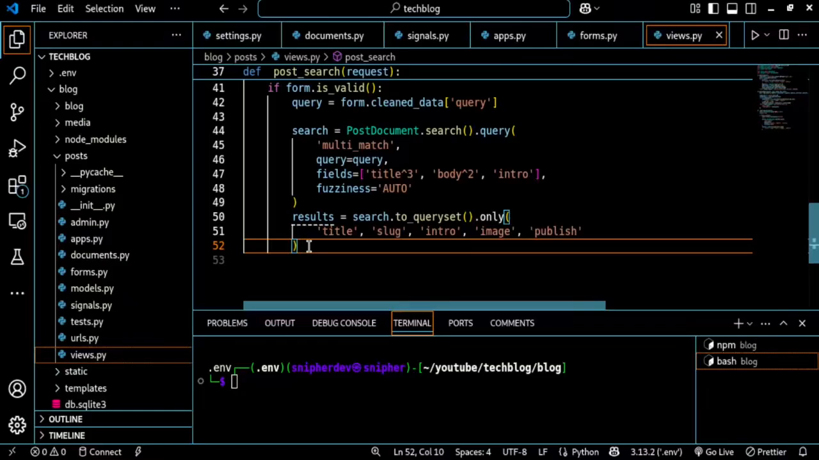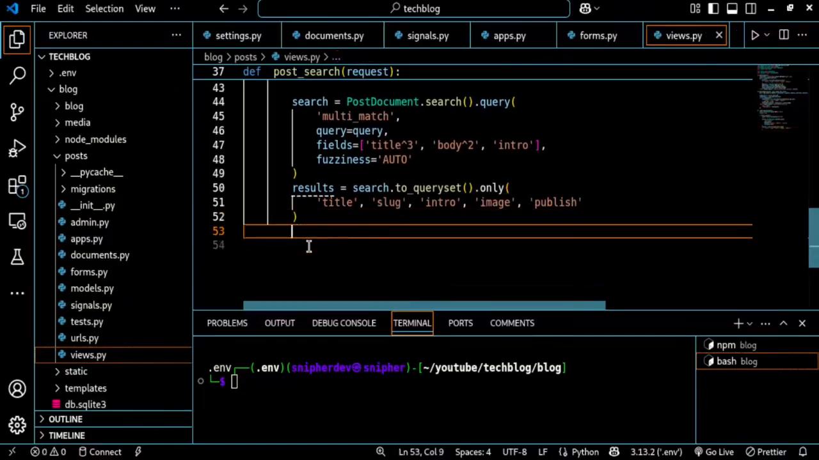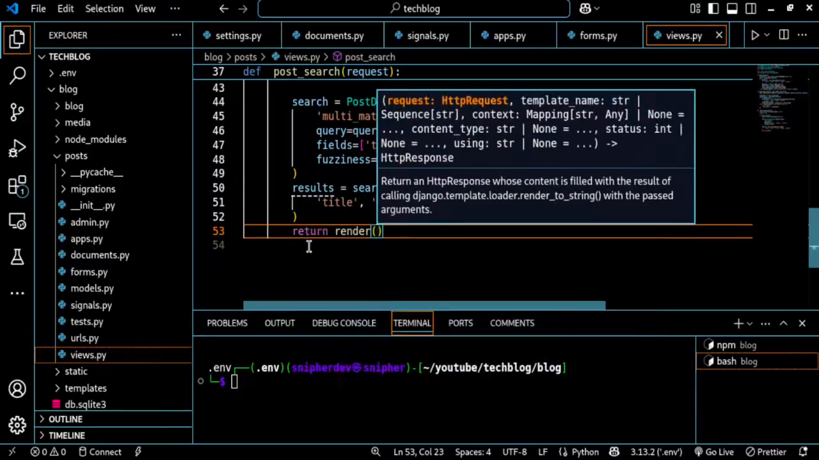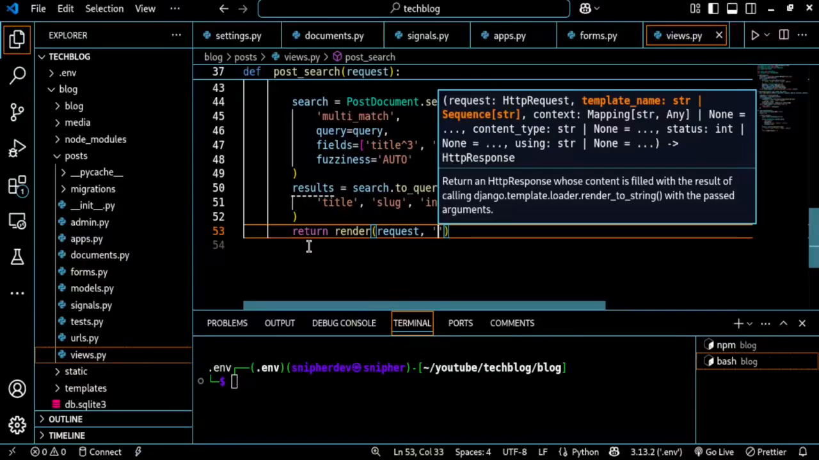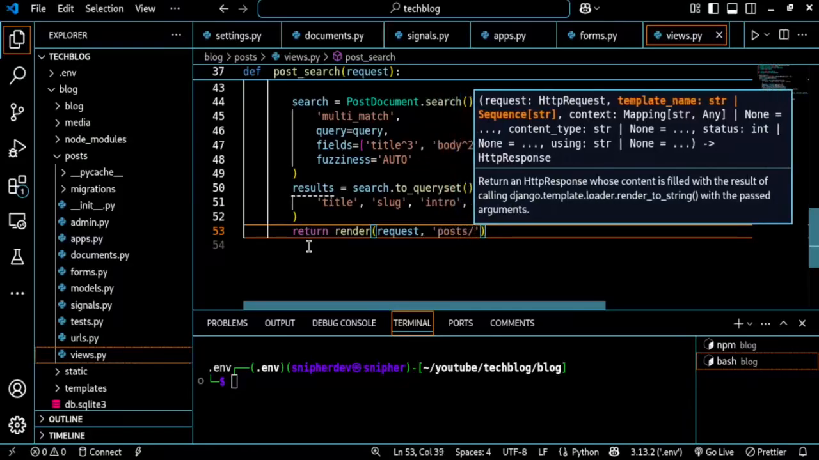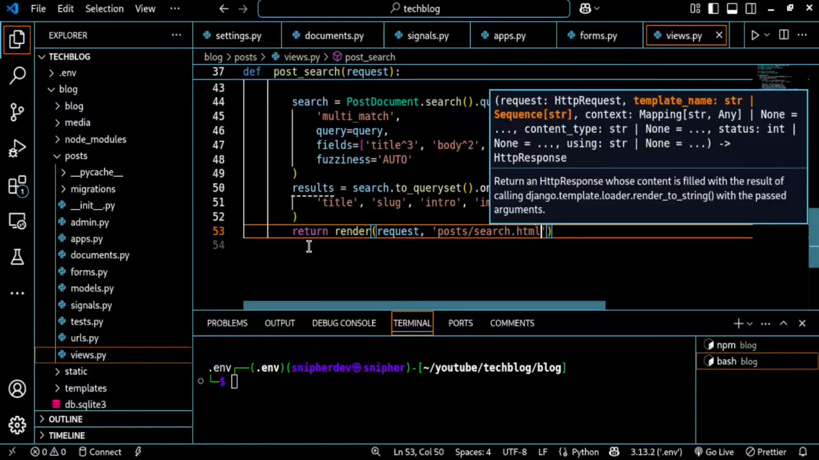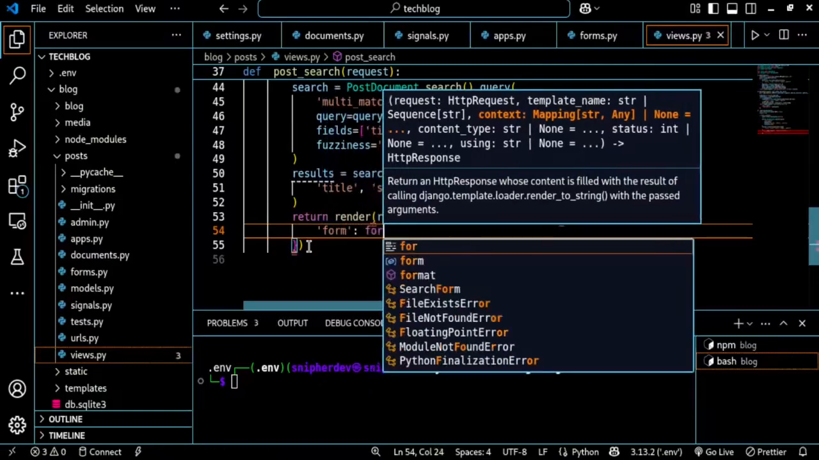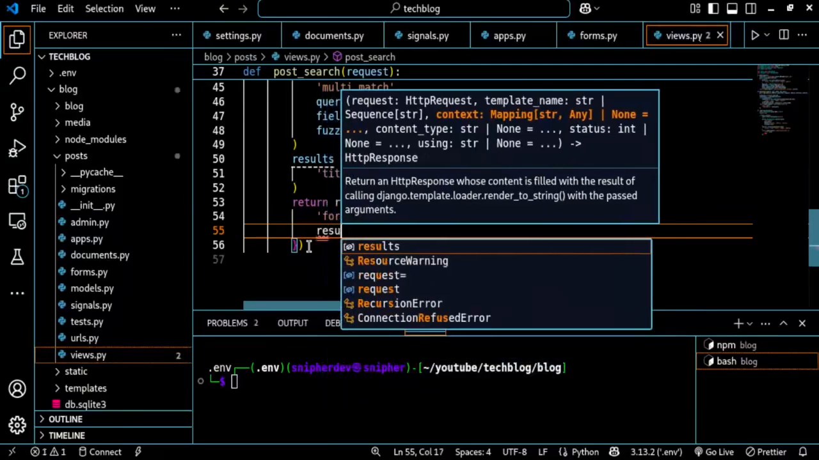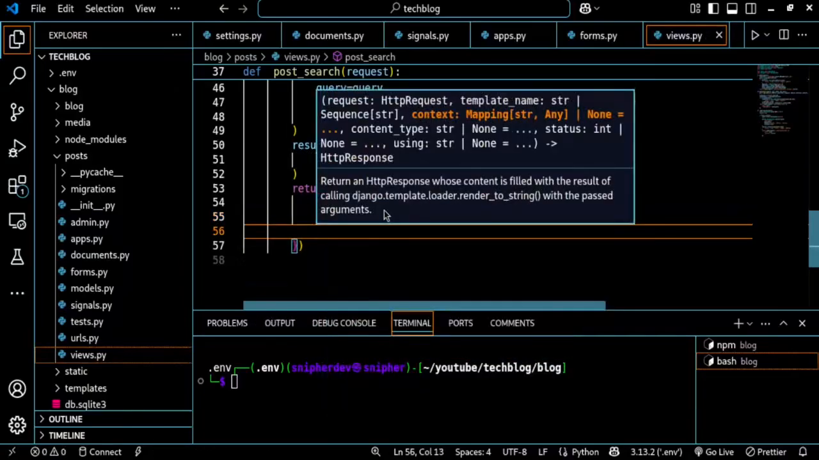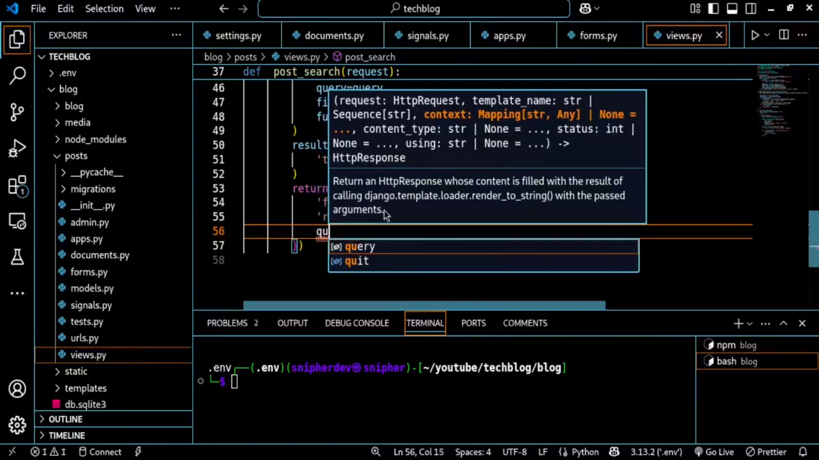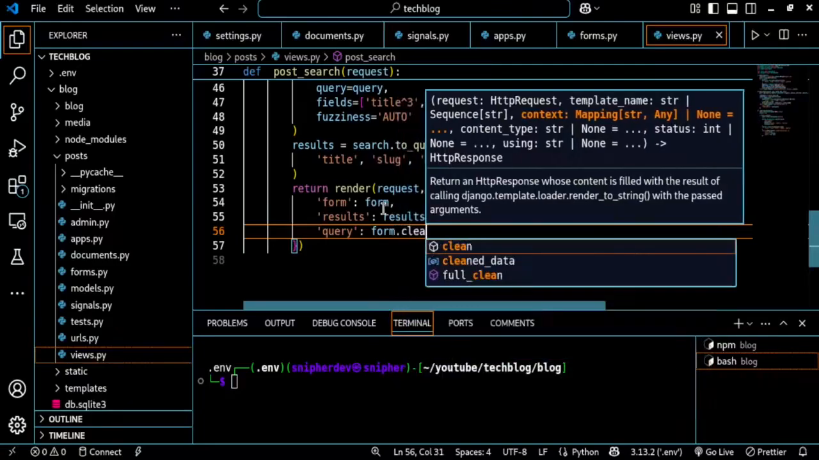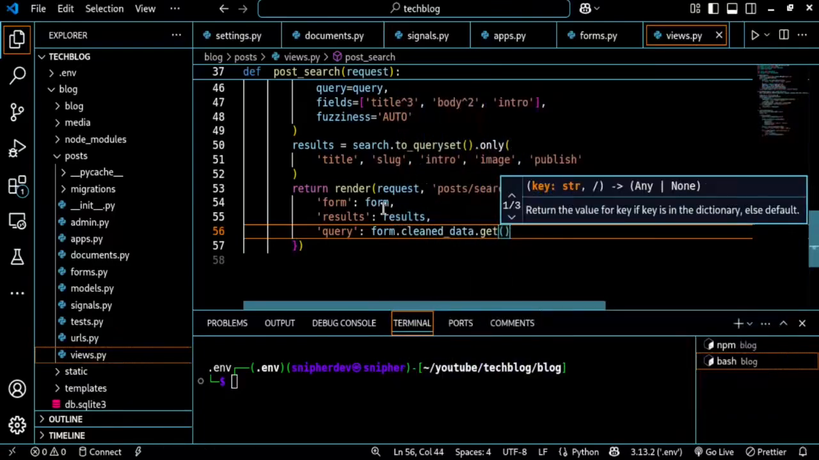And now lastly, we need to render the template. To do that, we say return render, and then we pass in the request, and then we want to give it the location of that template. So posts/search.html. Okay, let's pass in the context. In our context, we want to have a form, say form. Then we also want to have the results, and then we also want to pass in the query. So we say query, and then say form.cleaned_data.get, say query, and then we also need to pass in the empty string.